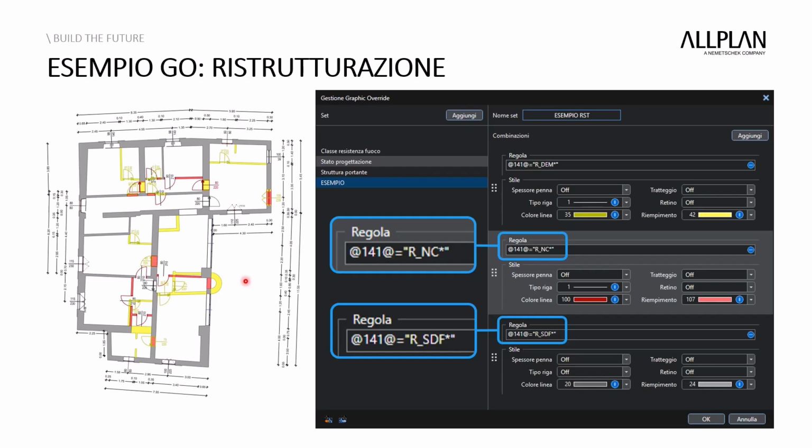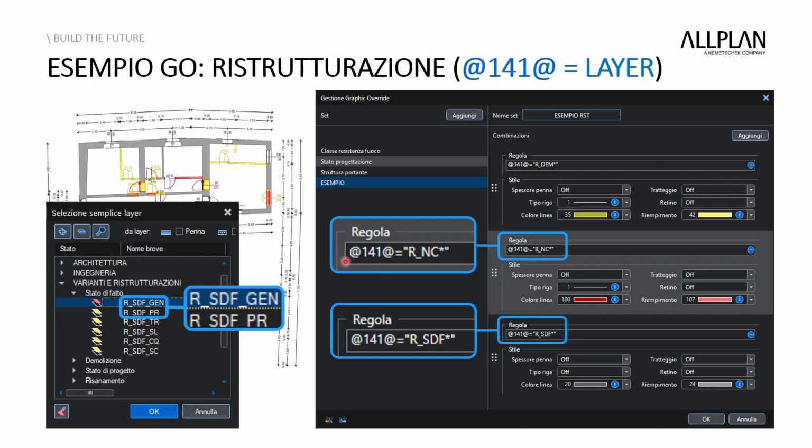To do this, I will use a somewhat particular technique. In other words, instead of reading the status information directly from my object, so each time project status, demolition status, existing status, and so on, we will work based on layers. So I will be able to modify or alter the representation of my objects based on the layer that I assign directly to my objects.